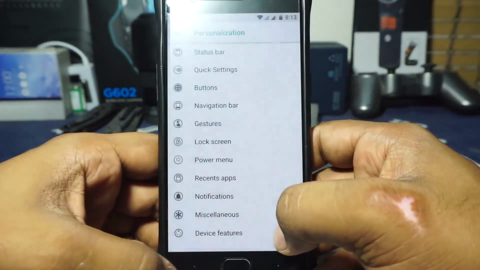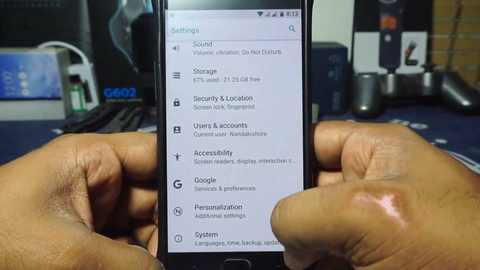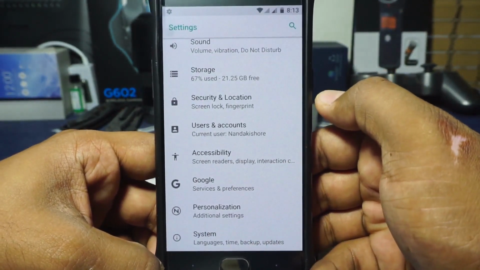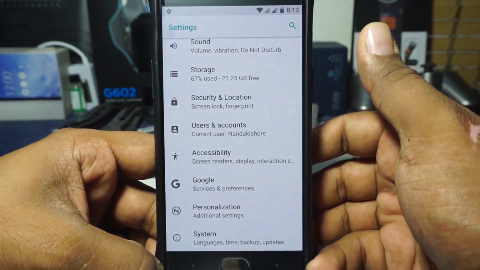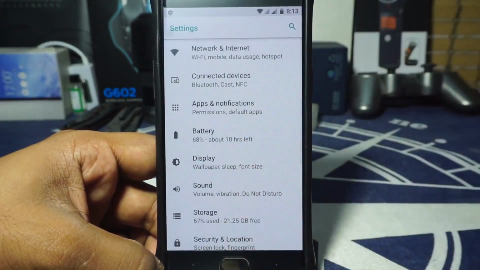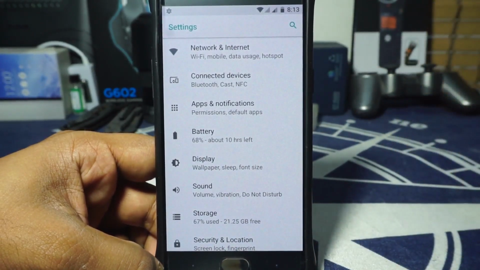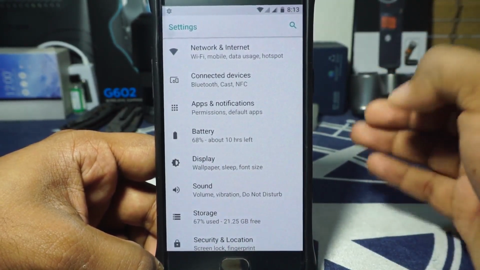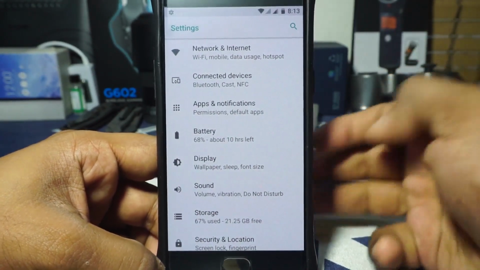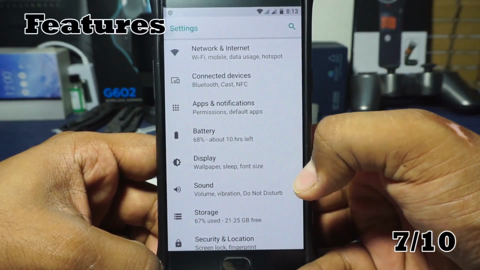And that much is it for the extra features available in the ROM. And as you can see, it is a mouthful, it is a handful. There are a lot of features to cover in this ROM, and I really do like that. It's almost at the same level of features which Validas has been offering, and I really like that. I'm gonna give it a 7 out of 10 for features.